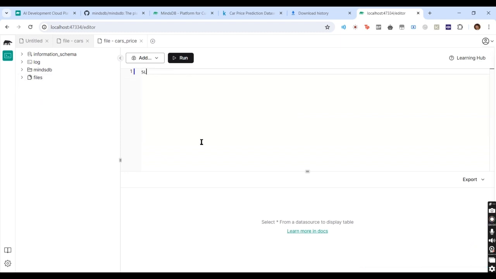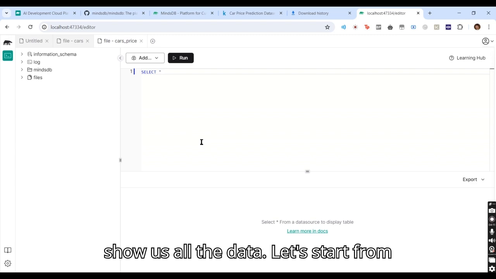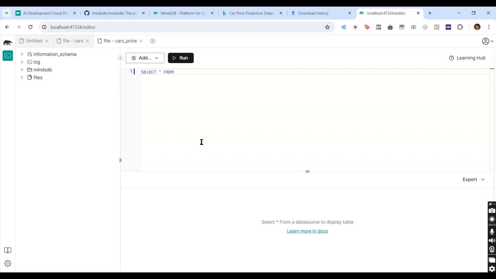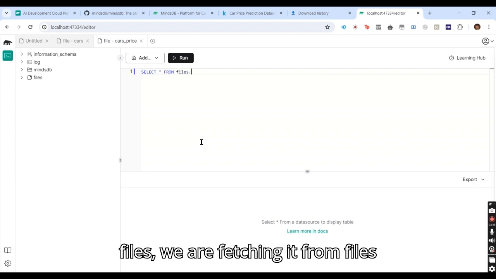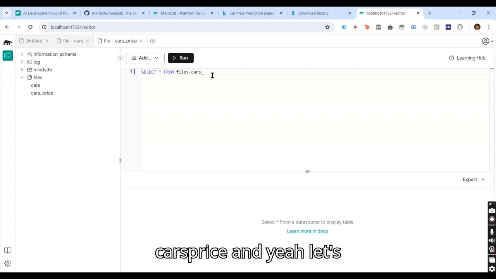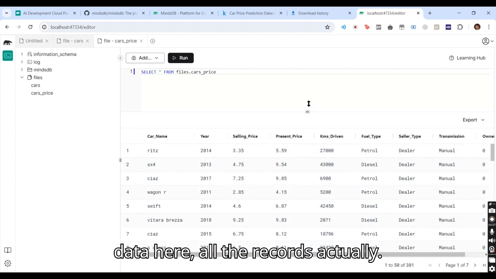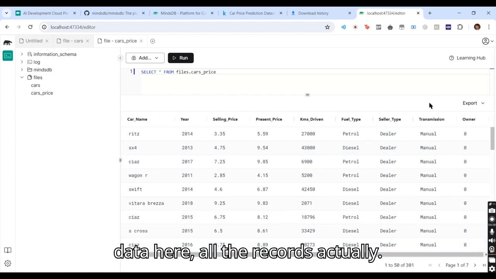Let's just give it a query to show us all the data. Let's start from files, fetching it from files. Files dot, what was the name? cars_price, and let's run it. See here, we have all the data, all the records actually.